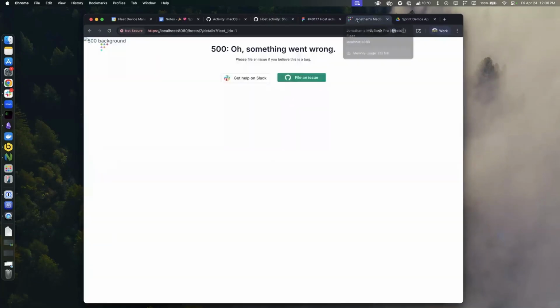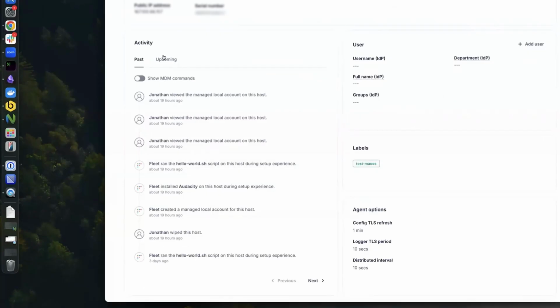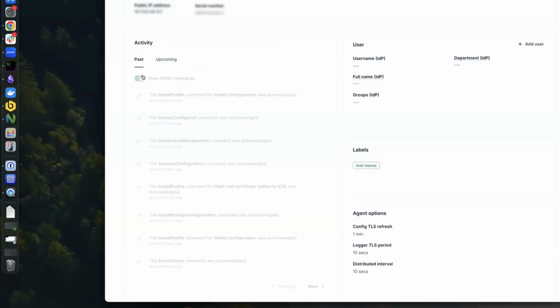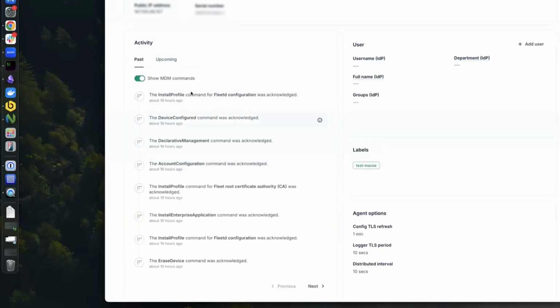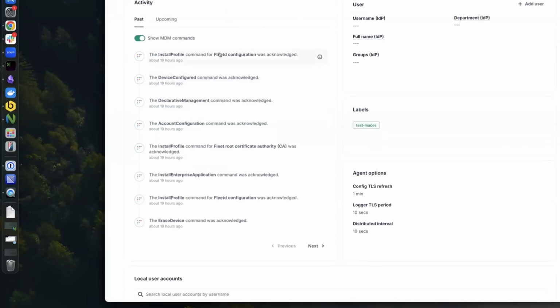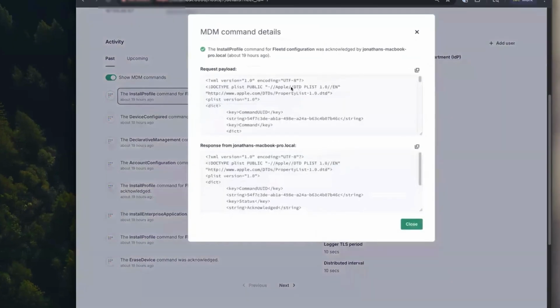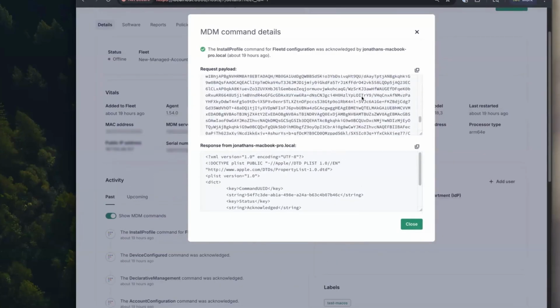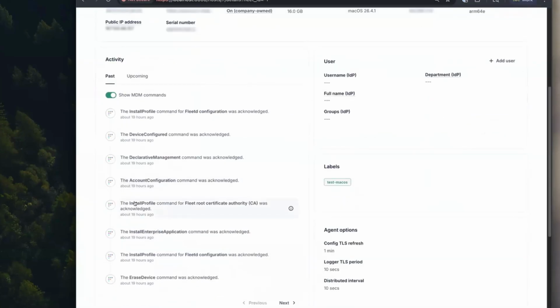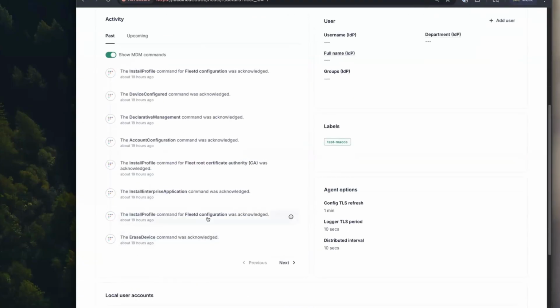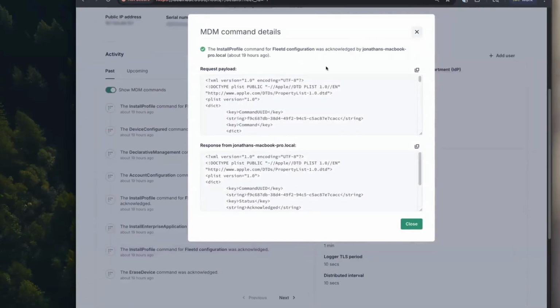Yeah, so if I go here and I go to previous MDM commands, you'll see the install profile command for Fleet D configuration, which is the name of the profile, was acknowledged. And if we can click on it, we can see all the details here. And we can see the install profile for the Fleet root CA and for the Fleet D configuration. So hopefully now it's easier to tell what profile was installing and if it succeeded.